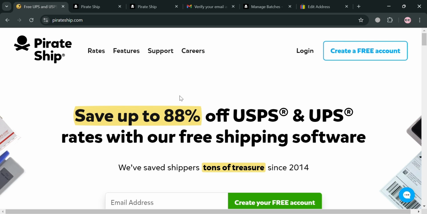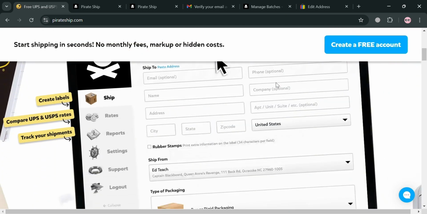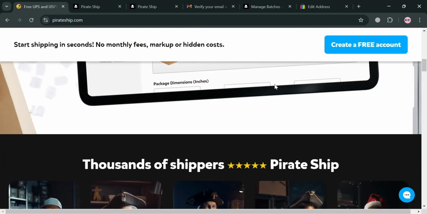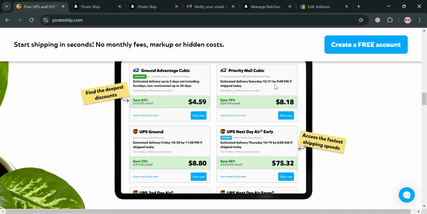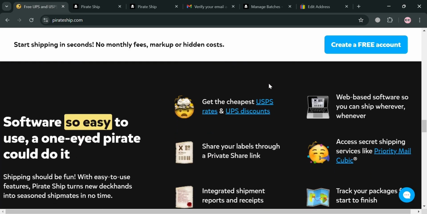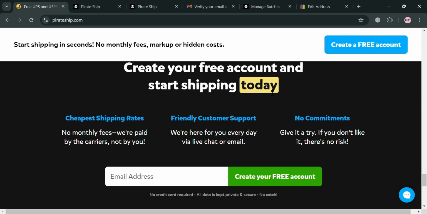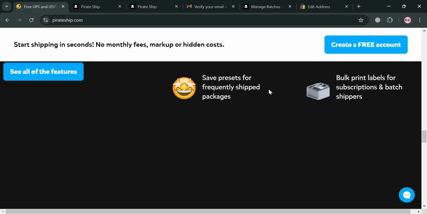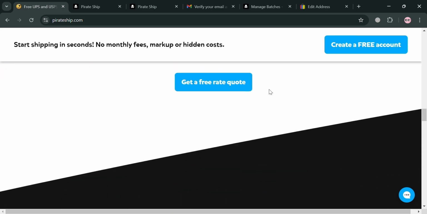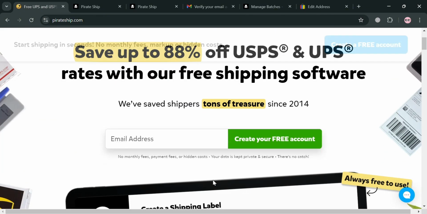But before that, if you don't know what Pirate Ship is, it is a shipping software platform that provides users with access to deeply discounted USPS and UPS postage rates, allowing individuals and businesses to purchase and print shipping labels without any markups, hidden fees, or minimum purchase requirements, in which the service is entirely free, with revenue generated through partnerships with the carriers, and users can create shipping labels by entering recipients' information manually, uploading spreadsheets, or integrating with e-commerce platforms.